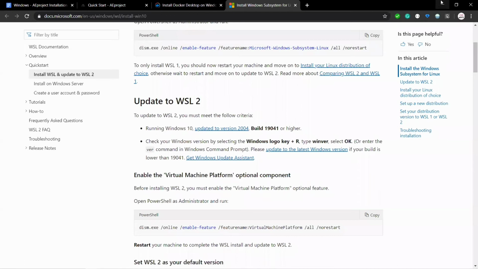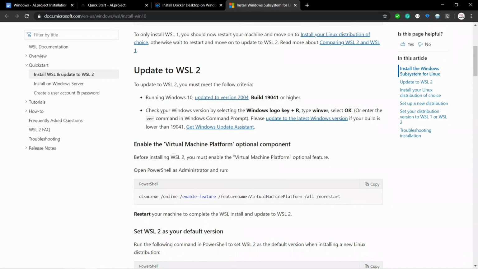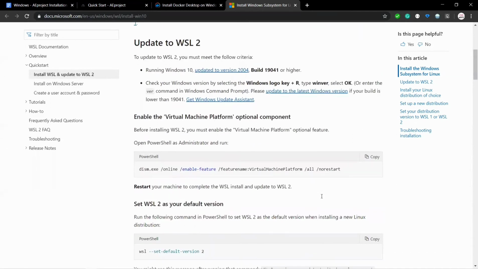Right, so the next thing we have to do now is to actually enable the virtual machine platform. To do that, we have to make sure our Windows 10 Home build is this or higher, and it's updated to version 2004. Then once we have that configuration of Windows, we can copy this command and paste it in PowerShell as an administrator. Then we need to restart our system. Great. So I'm going to wait for you to restart your system and meet you back here.